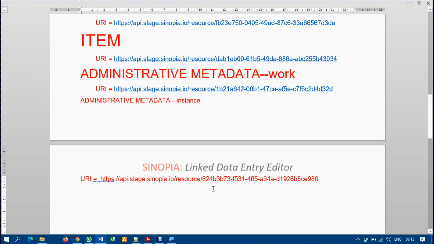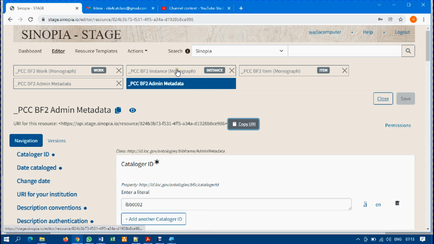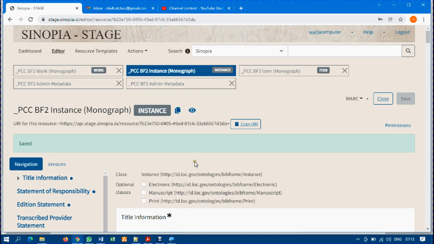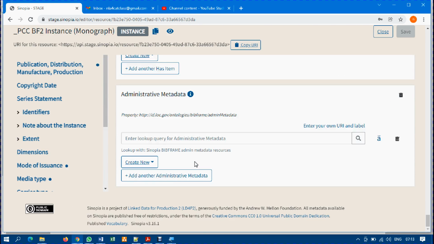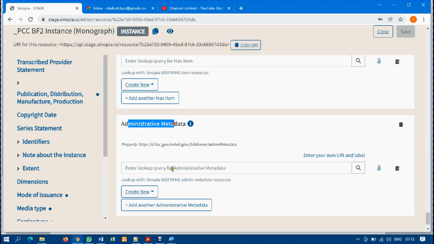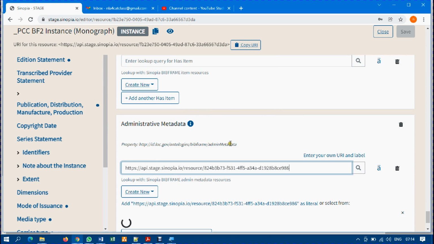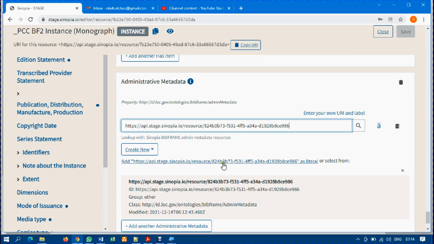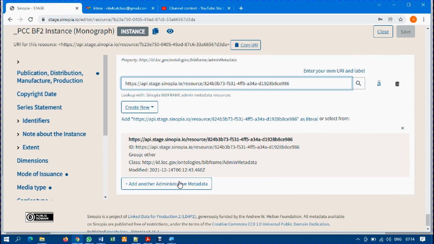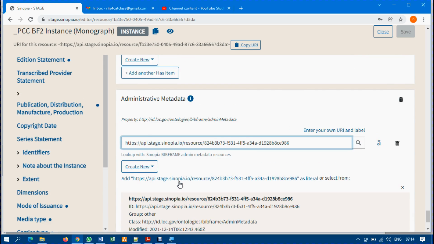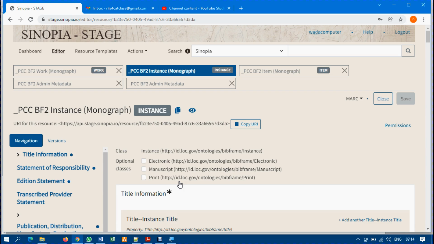I already have it in my clipboard. I will just navigate to my instance and scroll down to the bottom where I have administrative metadata. Here is its own column. I can simply right click and paste. So let me press enter, and let me see. It has been linked. So you see, it's as simple as that. The linking is just copying the URI and identifying the appropriate column where you need to paste. That is all about the linking.